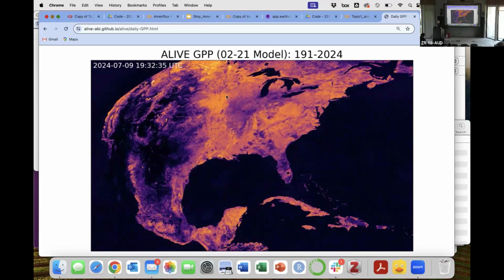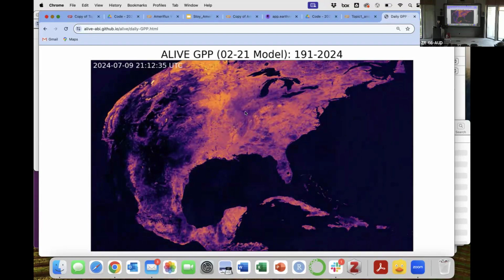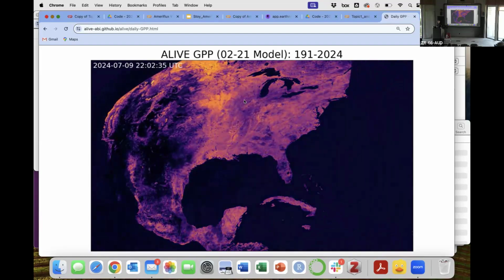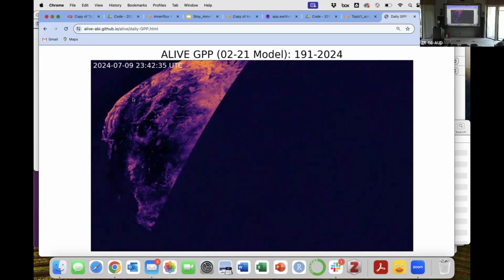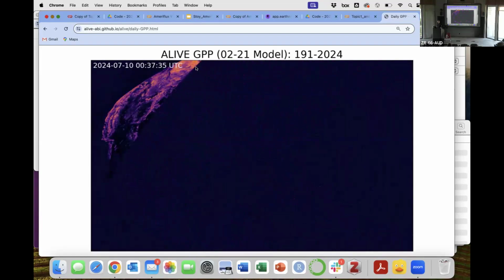You can see the remnants of Hurricane Beryl, which is now obviously not a hurricane anymore, passing across the central United States throughout the course of the day, clouds elsewhere. Lovely day in California over here. It was obviously probably a pretty nice day up there in northwestern Canada.